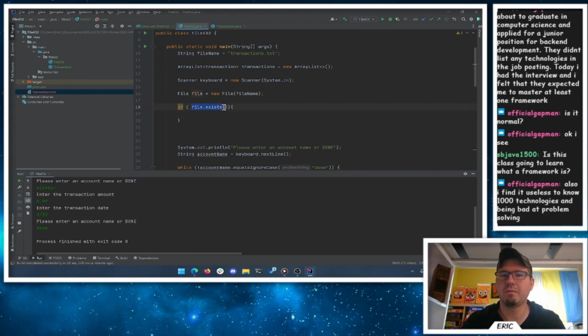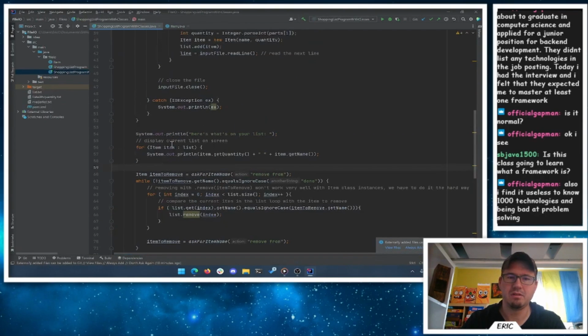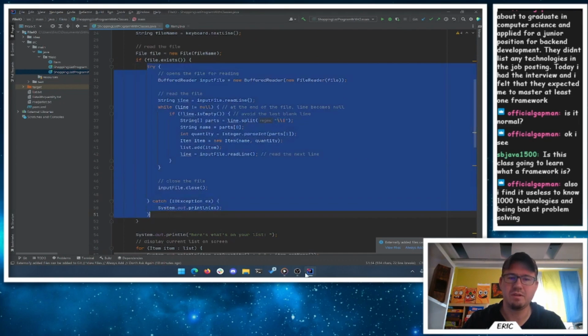So it's always better if you're going to read a file, make sure it exists first. Just a good practice. Then we can go through and get some values here. So if it exists, and we'll do a try catch block.